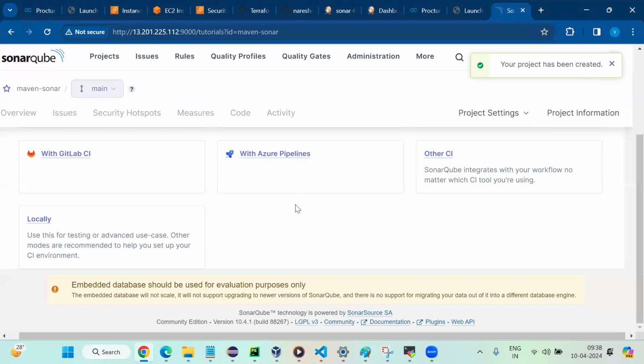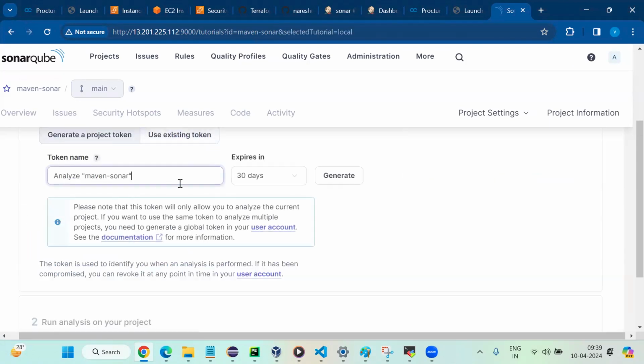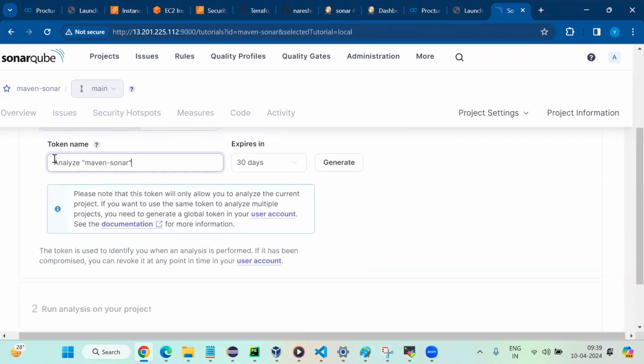So now my project is not going to communicate with any GitLab, other CI, or Azure pipeline, so I'll just go with locally. If you go locally, it will give one token. The token is for authentication.